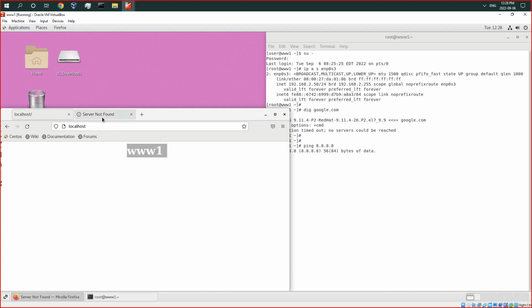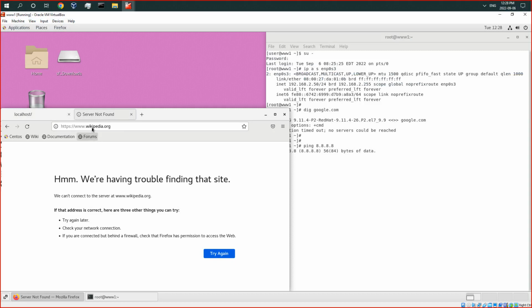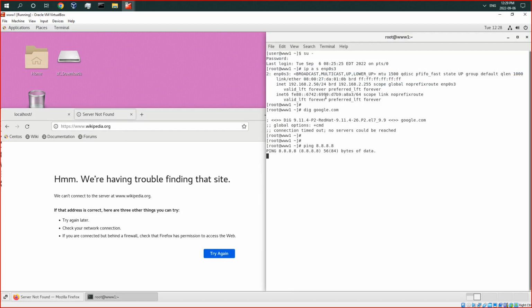And I'm trying to access Wikipedia, as you see, and it doesn't allow me to. As well as I tried the same way to see my DNS server, right? And I did a dig command. As you see, it doesn't say anything, right? I'll try to ping 8.8.8.8. It doesn't work, as you see.